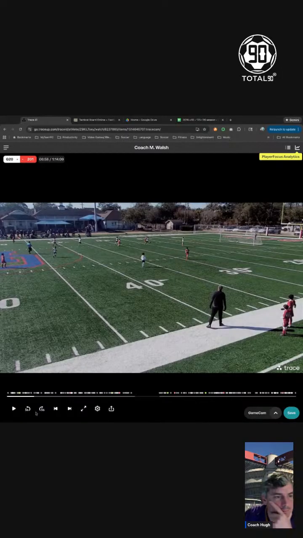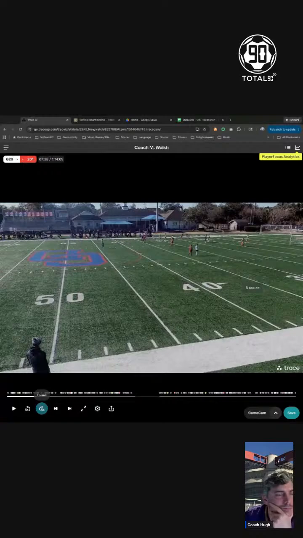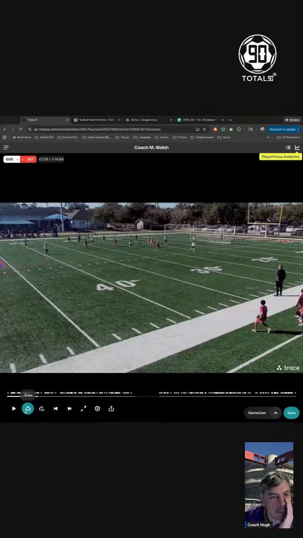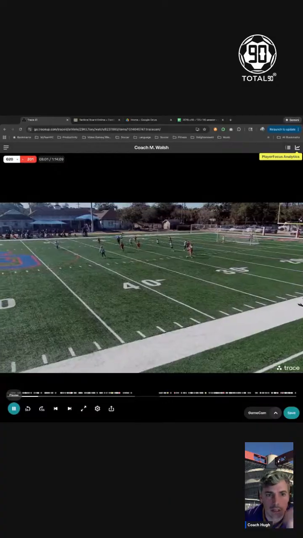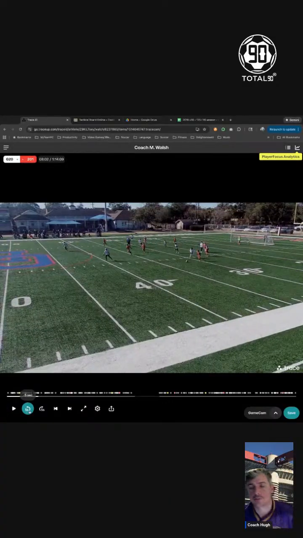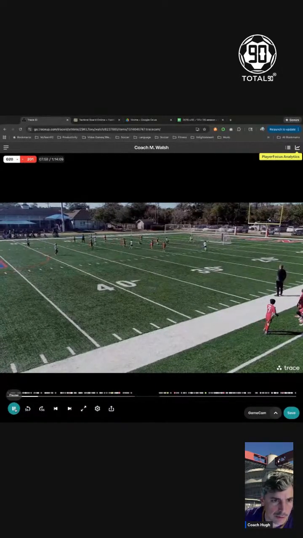All right, moving along. Going to 8 minutes. What's going on here? This was our first successful attack out the back, where we were able to build out the back. We were able to find a player going forward. It's a little bit of a scramble for a bit.